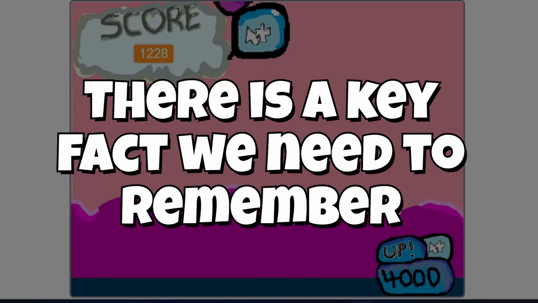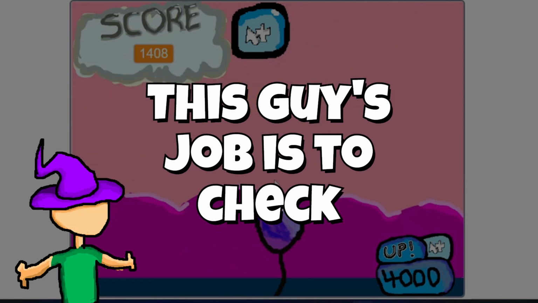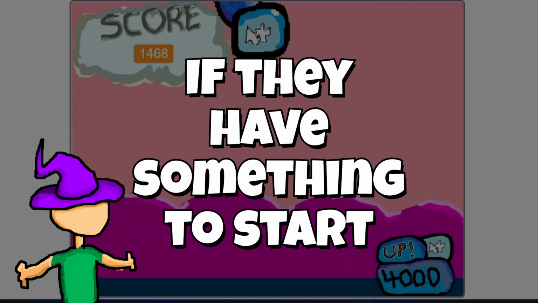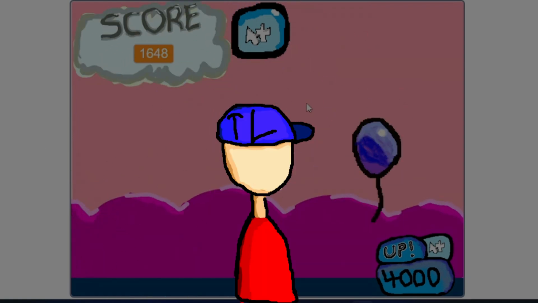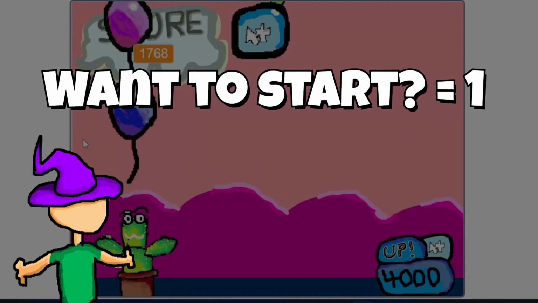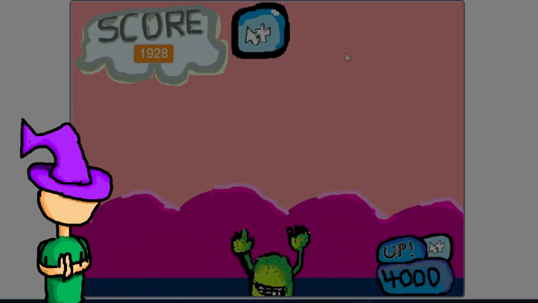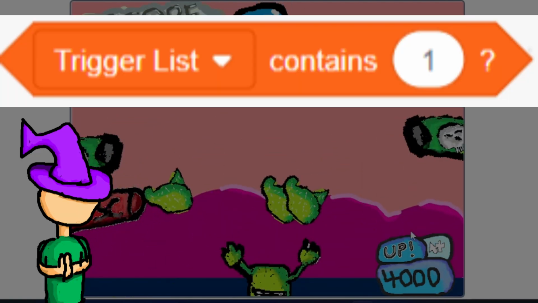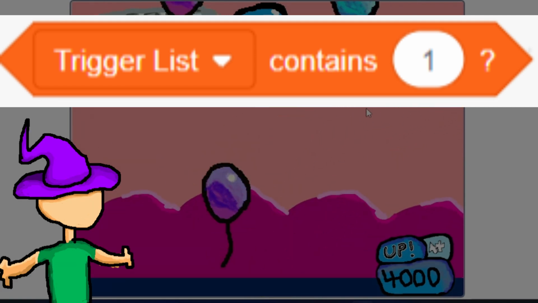Now there is a key fact that we need to remember. This guy's job is just to check if there is something that they need to start. He doesn't care about what it is. So for simplicity, we'll say that if something needs to be started, we write 1. Otherwise, we write 0. This means now he only needs to check if there is a 1 in that box. And if there is, then he can tell the others to begin their job.